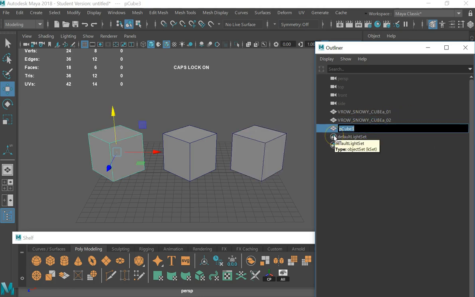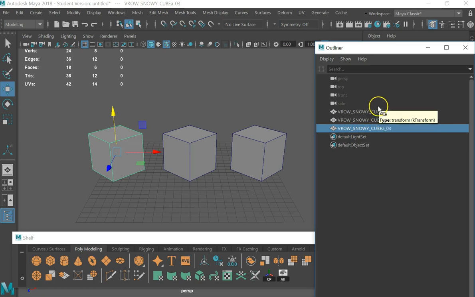And the other cool thing that I've noticed is that if I type in with spaces here, cube A 3, I've just put in spaces, and it'll automatically do the underscores in between. So that's really handy to know.